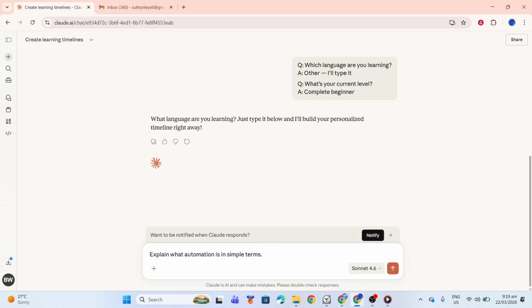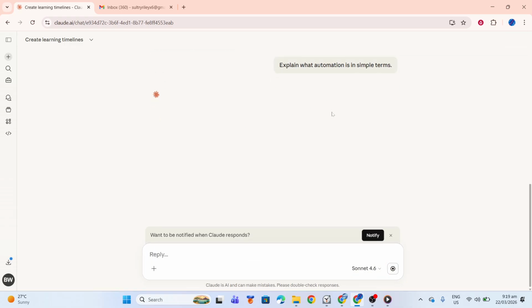That's all you need to sign in, open a new chat, type your first prompt, and keep the conversation going. Now you're set to explore what Claude AI can do for you.